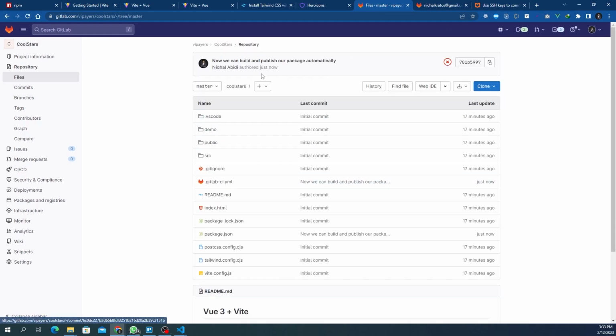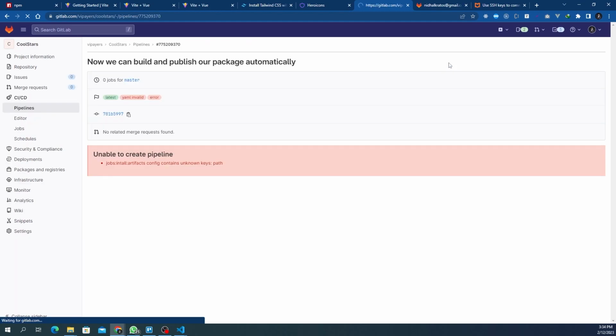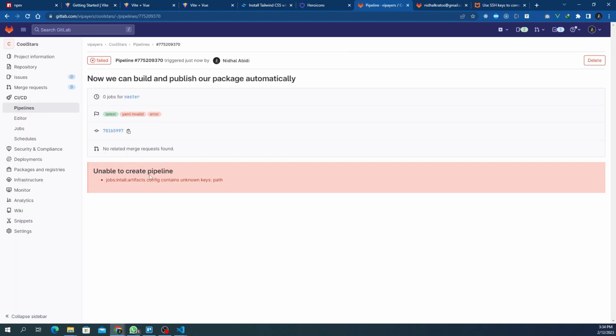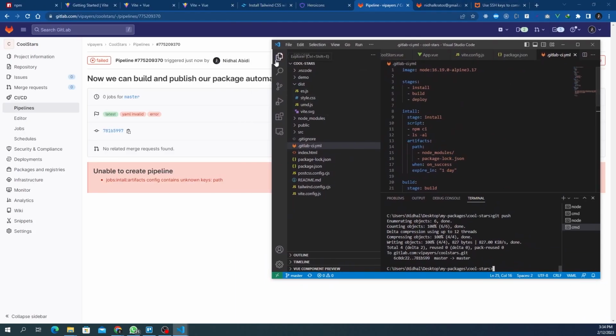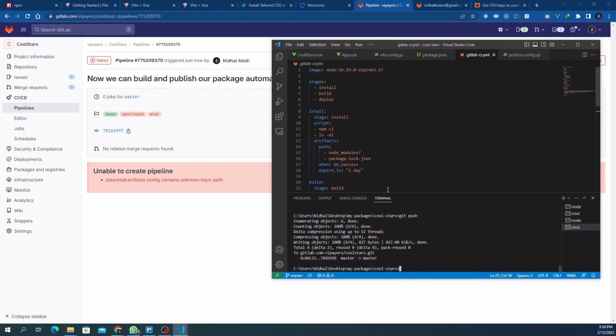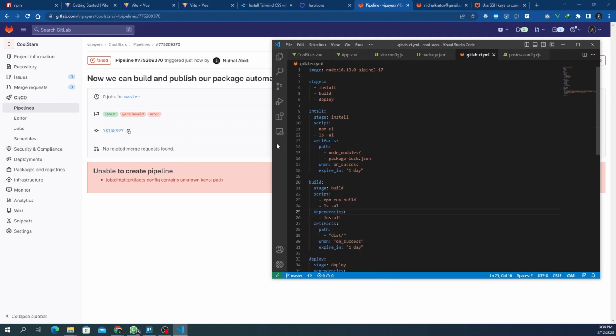Okay, so it's pushed, but we have an error here. Let's see. So it says here, jobs install artifacts config contains a known key path. So it looks like we have a typo here. Let's debug this. It's pretty awesome, like interesting for you to see some of these issues and bugs so that you also learn how to debug when you have an issue.